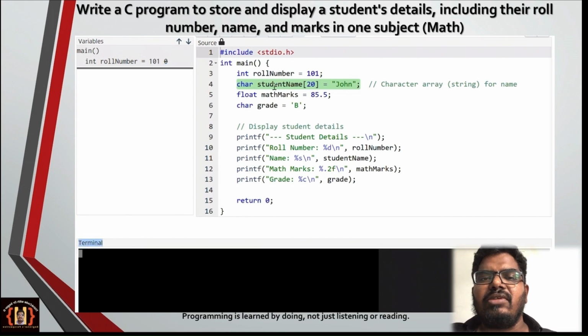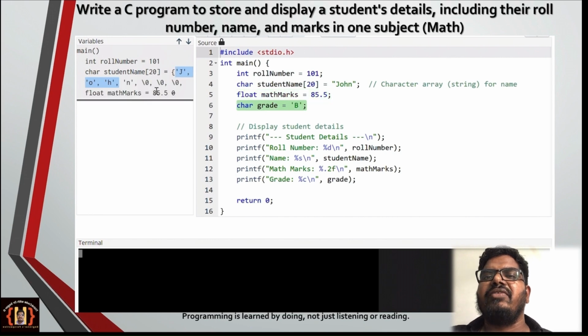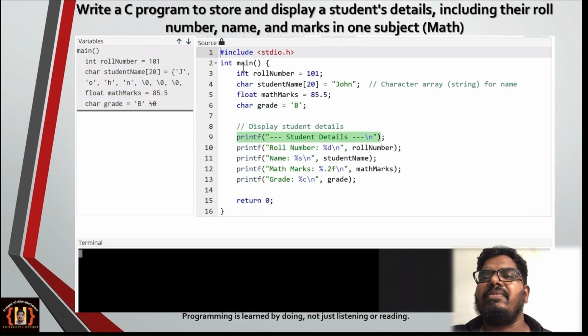You can see the bottom terminal, where the output will be printed. The next statement executed is student name, which is stored; memory is created for it. Similarly, the float math marks also gets memory, and the grade also has memory created for it. So next, let me go to the next step.